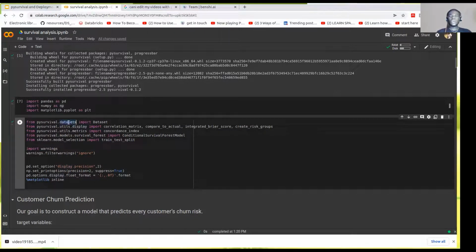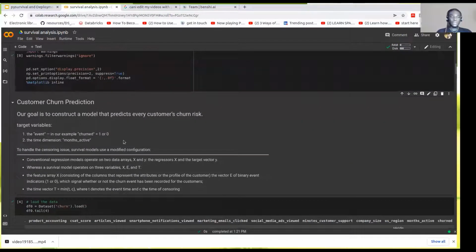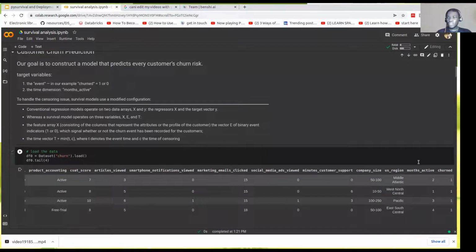So Pysurvival has a built-in data set, which is the churn data set we are going to be using to see how to build survival models. So I'll just run this. A brief run through of the data set again: we have the event, which in our case is the churn. If you check the data head, this is the event we are trying to predict, churn, and also the time to event, which is the month active.